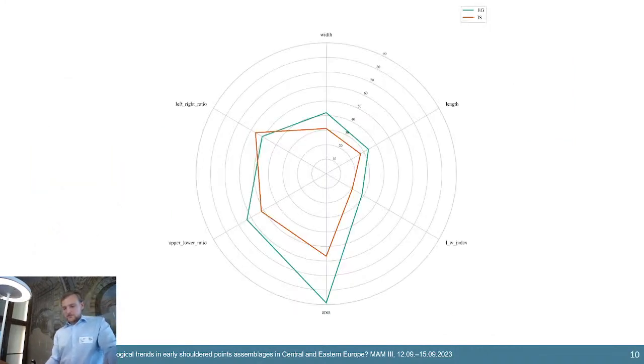We also had the opportunity to compare the shoulder points of the Eastern Gravettian to subsequent pieces from the Iberian Solutrean. I hope you can see this plot more or less. The first thing we found is that the Solutrean pieces are less variable than the Gravettian ones regarding nearly every morphometric feature. So the green thingy is for the Eastern Gravettian, whereas the reddish one is for the Iberian Solutrean, and you see here width and length and length-width index and area and so on, the morphometric features we obtained from Pyronera.